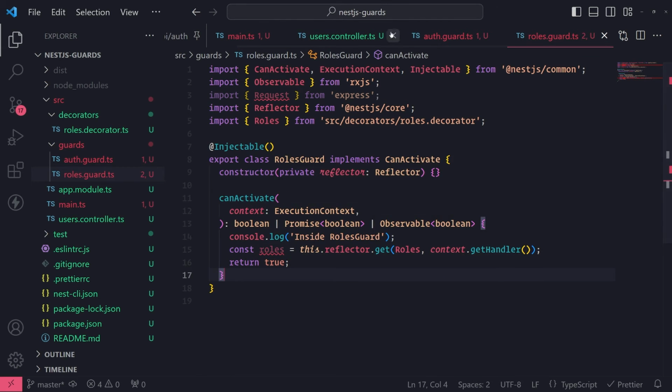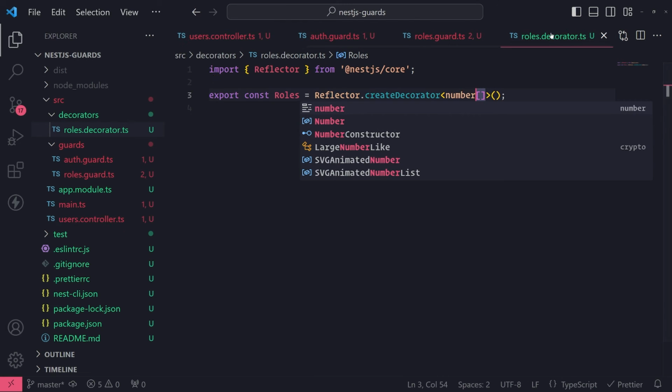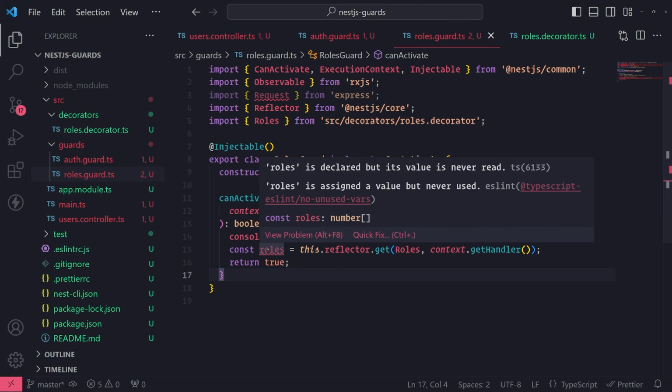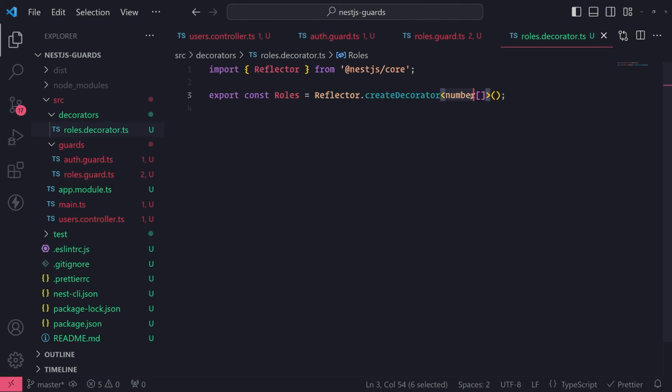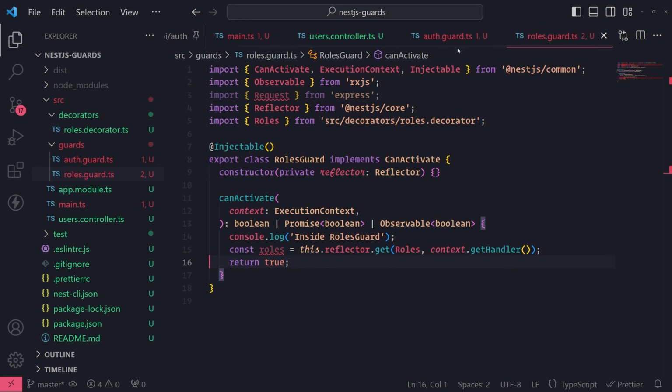So whatever it was that I type annotated this to, let's say if I did number, right? And then if I look over here, now you can see that the type annotation of roles is number array. Let me just change this back to a string array. Just wanted to show you how that alters the type that is returned from reflector.get.